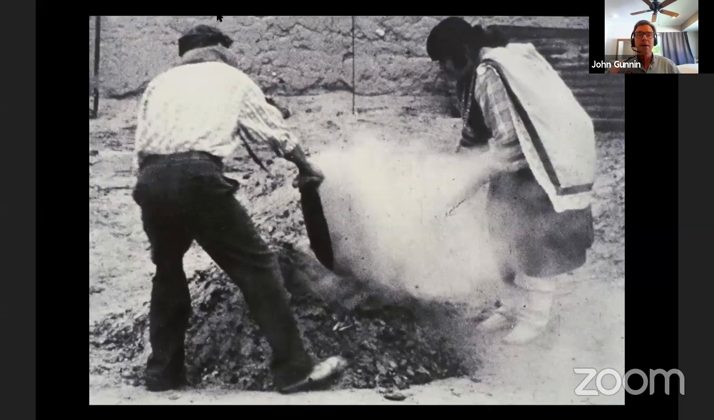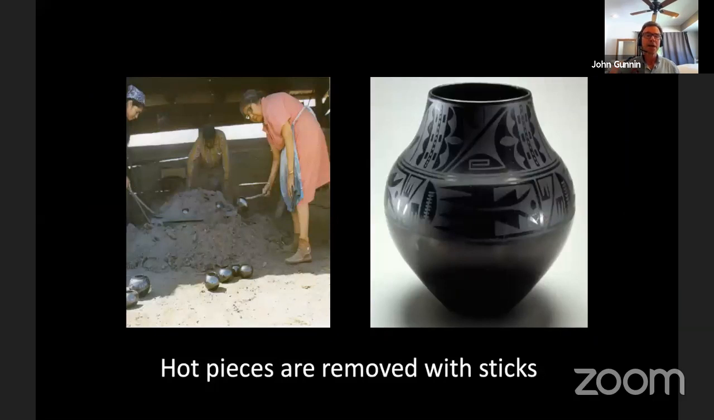Here they are smothering the fire at the end to make sure it's reduction, pure reduction. And here on the left, they're digging out the finished work. You can see them laying them out. I love this part. It's like an Easter egg hunt. You never know what you're going to find down there. And they get it with a stick because those pots are still too hot to touch.